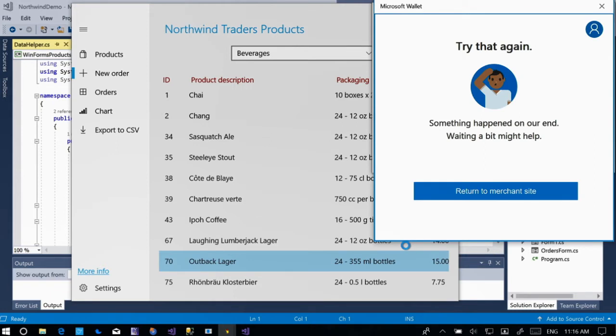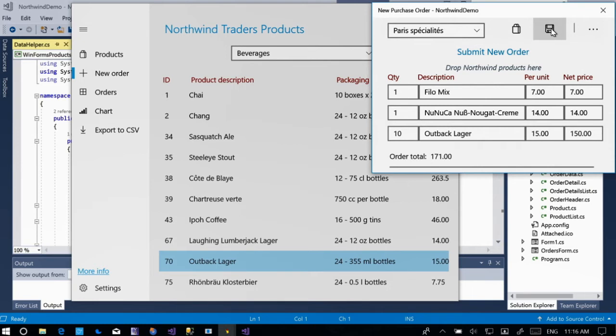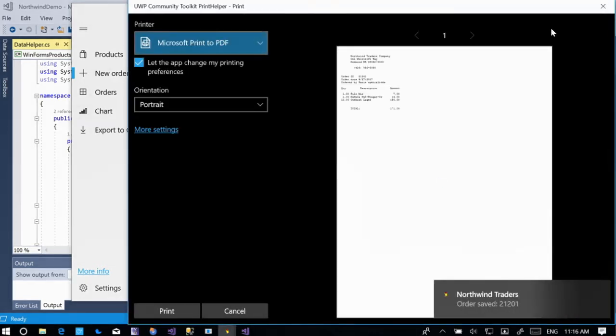Will it work? Huh. Wah, wah, wah. Must be the demo Wi-Fi. That must be it. So we'll just charge them later. So I'll just save it as a charge. And I'm going to print a receipt.